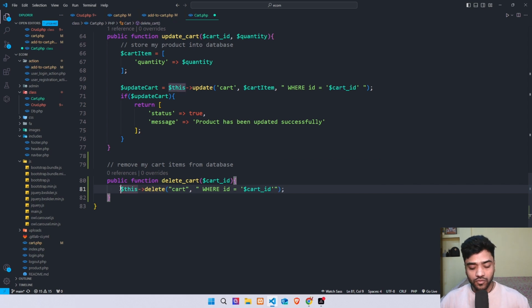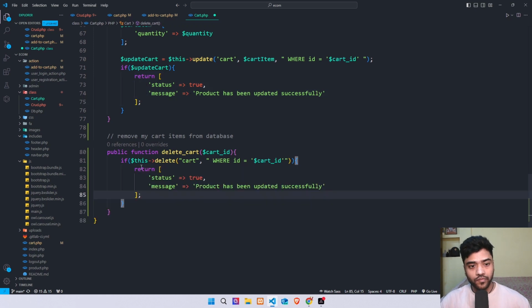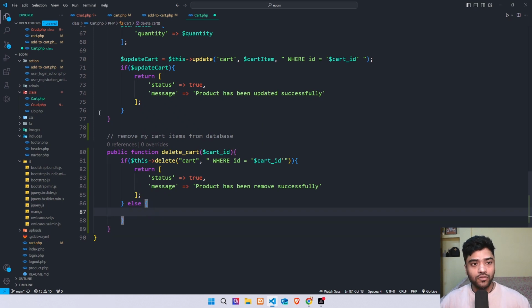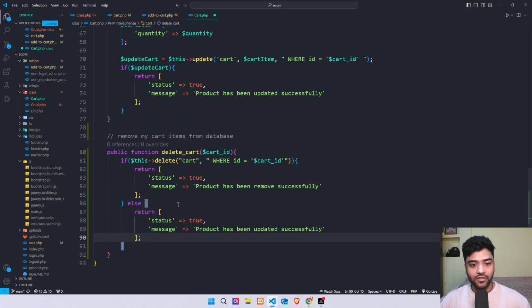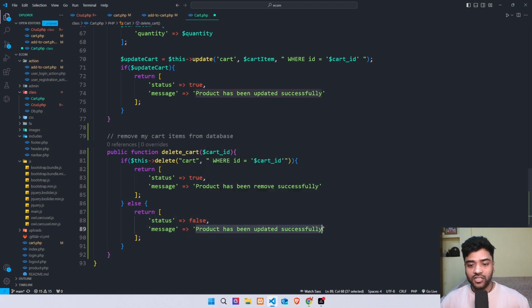Okay, and I put this into a variable. Otherwise I put this as an if condition. If it's successful, then I return a message. So copy, status is true and product has been removed successfully. Okay, otherwise I put an else condition also and print a message with the status false, and I print a message: something went wrong.